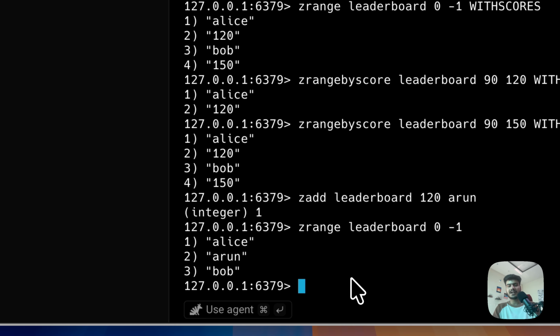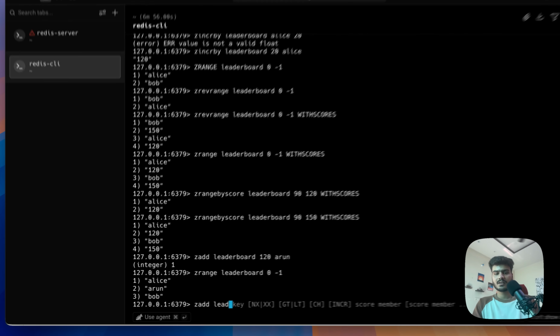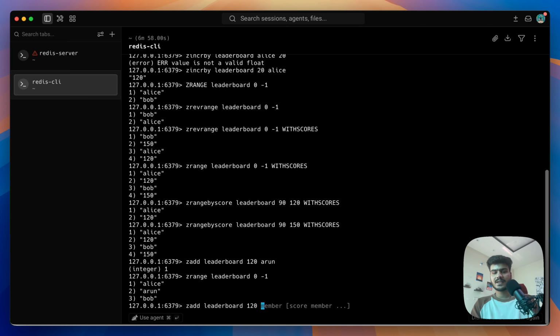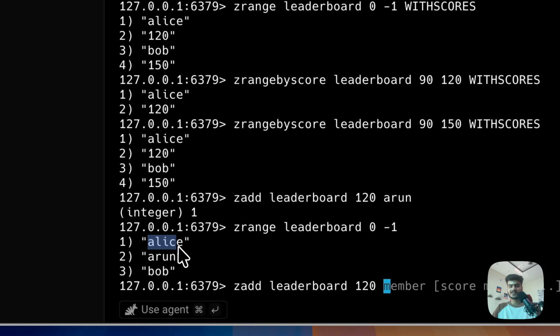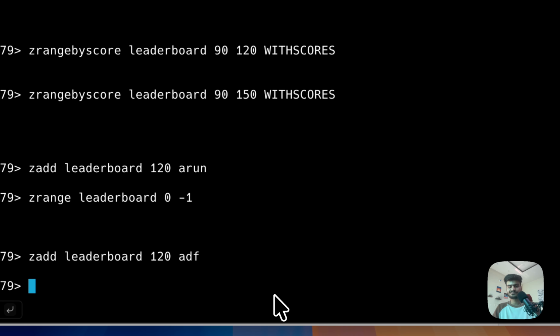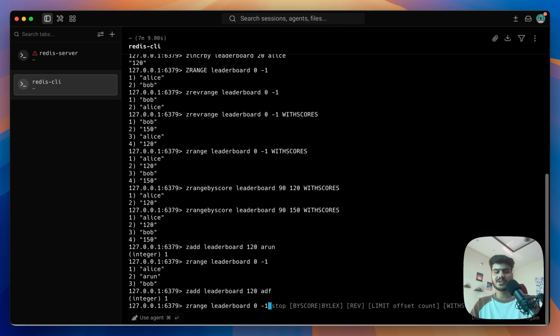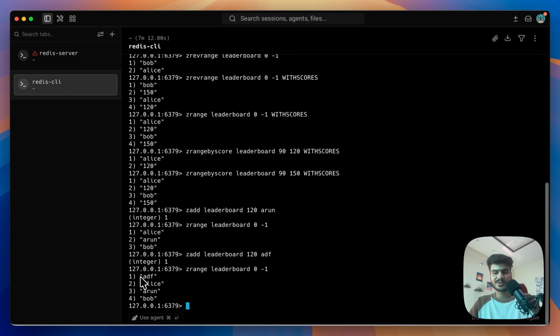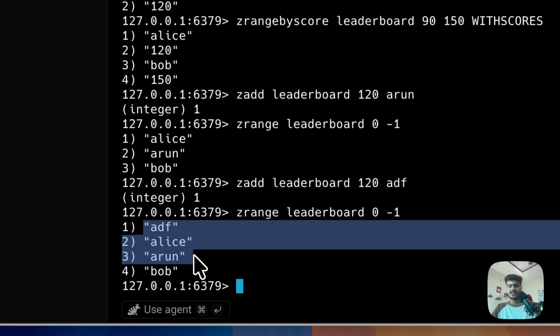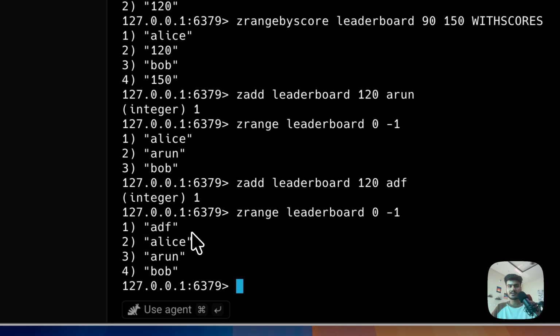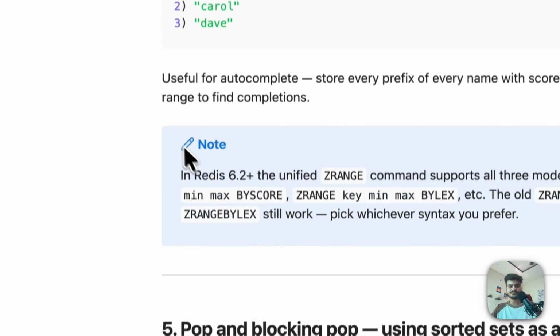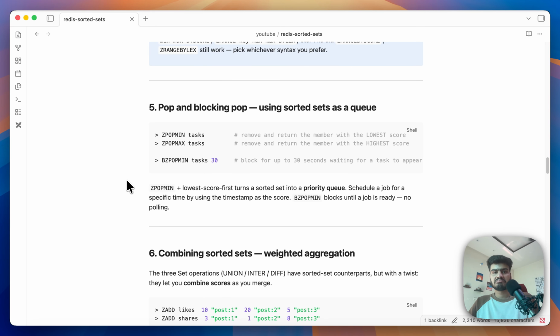Let's say you add one more same score, and let's say you add someone whose lexical order is less than Alice. So let's say you add ADF. If you do the sorting for this, you'll see ADF comes at the top. So there's this third sorting as well, which happens on the lexical order, alphabetical order, if scores are same, right? And then you have pop and blocking pop commands as well, right?